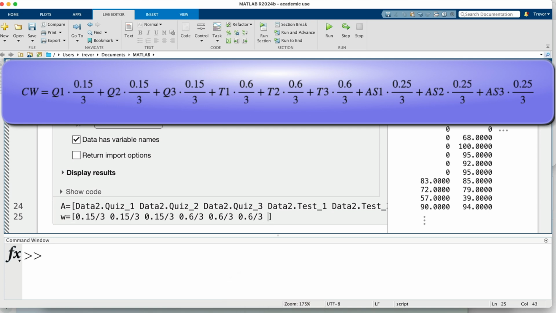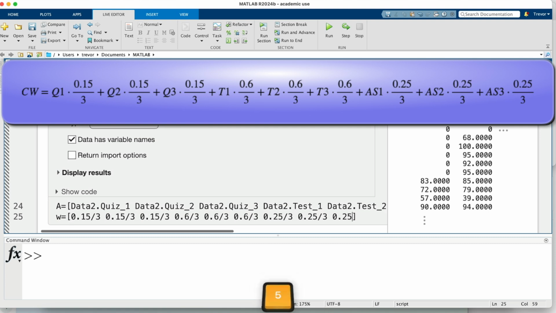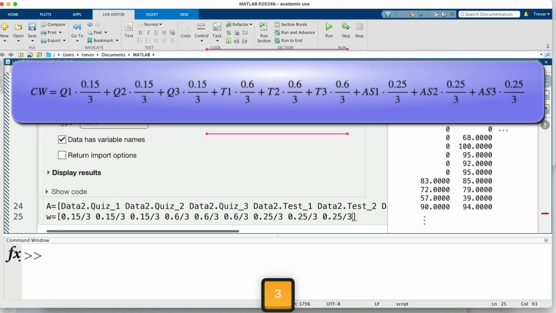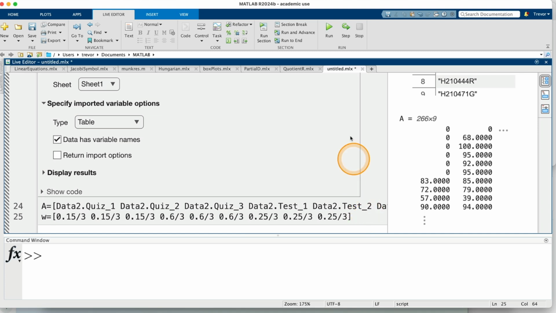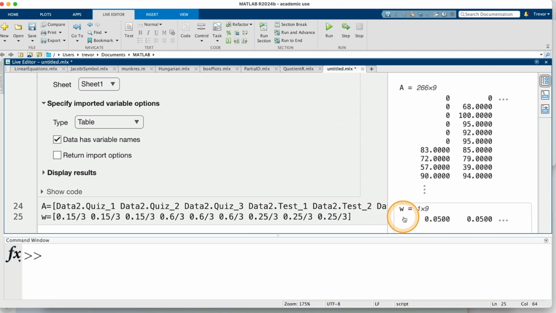I move on to the assignments. The weighting is 25%, which is 0.25, divided by 3 for the first assignment, space, 0.25, divided by 3 for the second assignment, space, 0.25, divided by 3 for the last assignment. Click on Run to see the weights. Our W is an array with 1 row by 9 columns. The columns are representing the weights of each assessment.